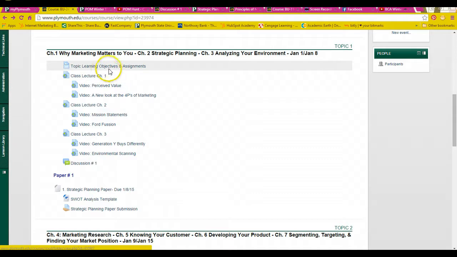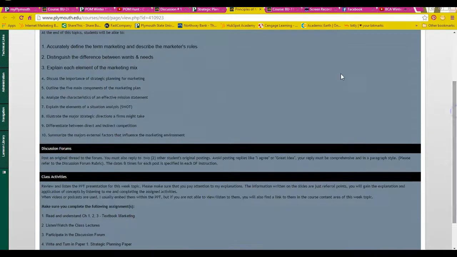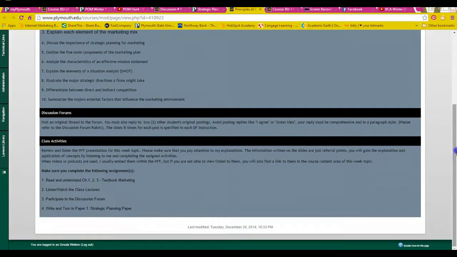At the top, you're going to have the topic learning objectives and assignments. So when you click this, it's going to bring you to this screen, and it's going to give you all the objectives that you have for this chapter. And then right at the bottom, you have the activities that you need to make sure that you complete. Read and understand chapters 1 to 3 of the textbook, listen and watch the class lectures, participate in the discussion forum, and write and turn in this paper. If you do these 4 things, then you know that you have done your work for this week.